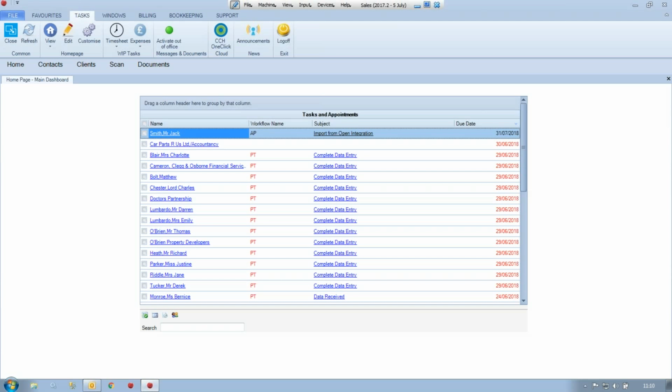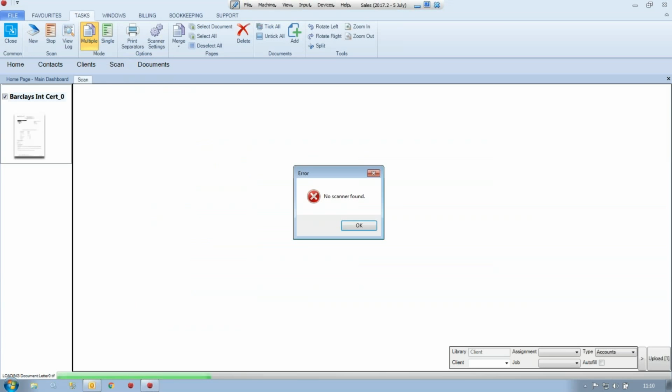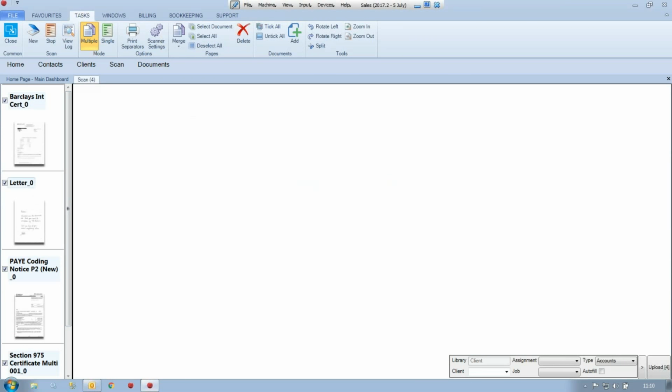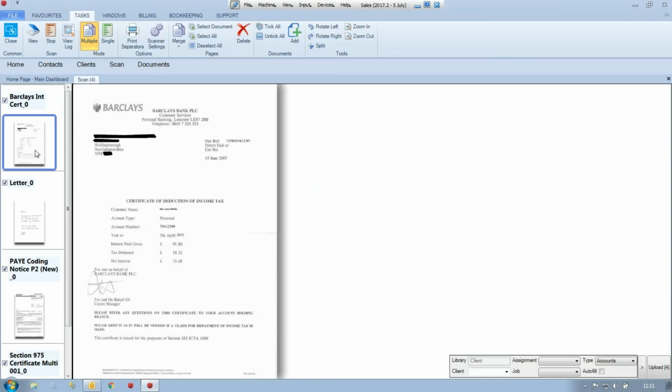Now, the first area that I'm going to go through is going to be scanning. So up at the top here on my menu, I've got a scan button. So we do have a fully integrated scanning facility within Central. Obviously, I don't have a scanner attached to my machine at the moment, but in true, I guess, Blue Peter style, here are some scans that I've populated on the left-hand side already.